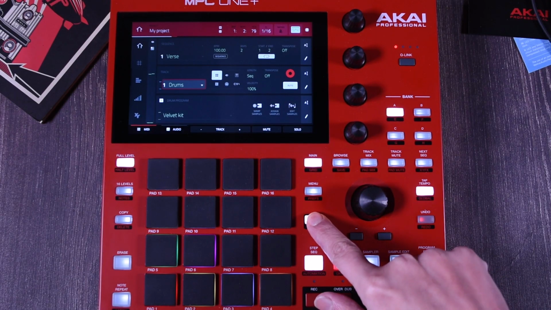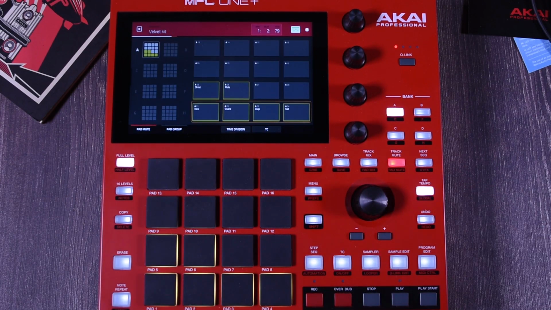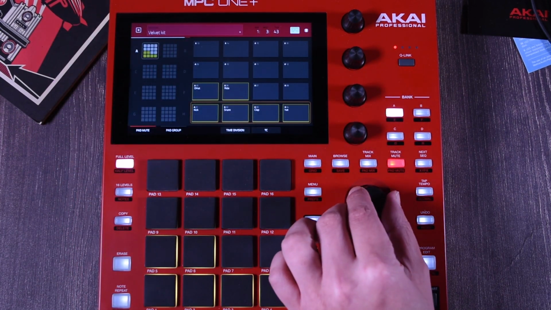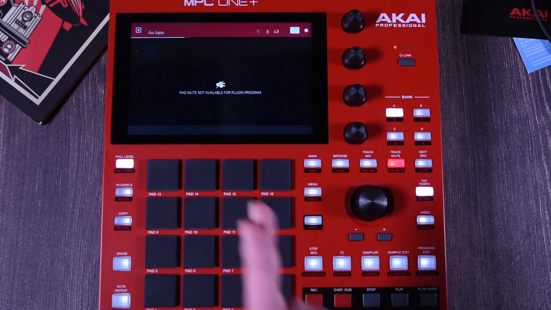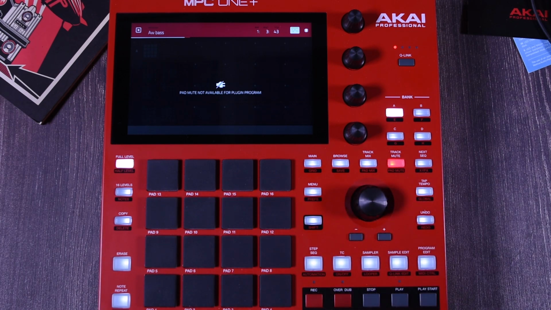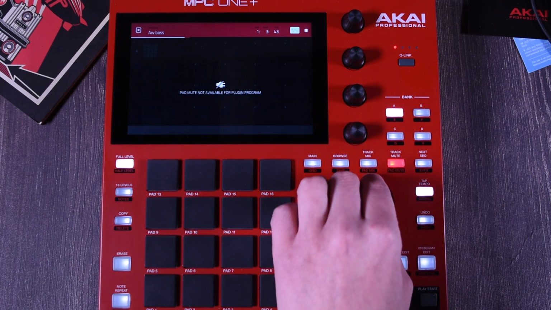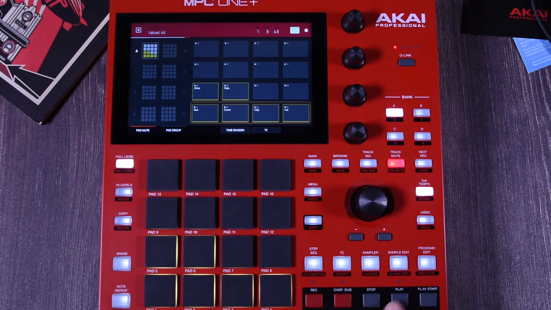I'm gonna go to the pad mutes, hold shift, then go to pad mutes. So right here, this is very simple. It's gonna show you all the different pads that you have for a program. In this case, if I play it back, it's playing the program of the drums, right? But I can go right here and move this, and it will take me to the plugin program. Of course, for a plugin program, you don't have pad mutes, so it will tell you right there. So I'm gonna go back to the drums.